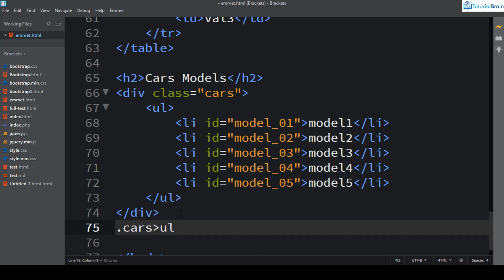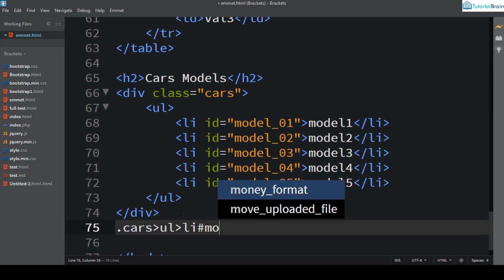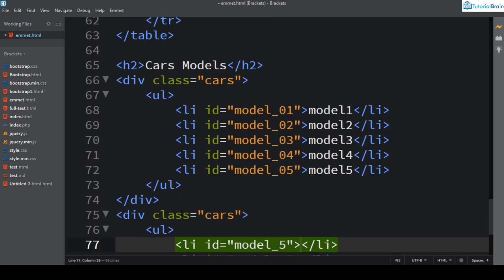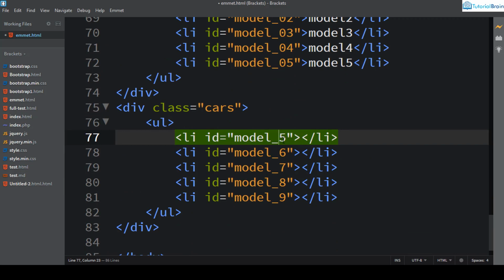So I've just given UL, and inside that I want a list of items, right? And I want to create a div, so I'll just give here model, right? And this time what I'll do is, I'll give underscore dollar symbol, and then give the at symbol. So if I give at, say I want to start with the number 5, and let me create 5 list items. So if I just give tab, you notice here that this time the numbering has started with the number 5, right? So it is 5, 6, 7, 8, 9, right?